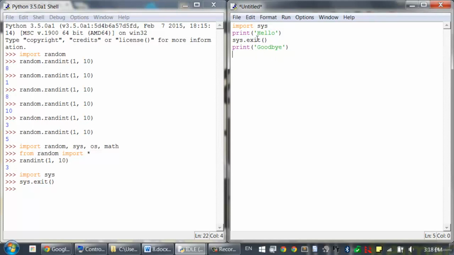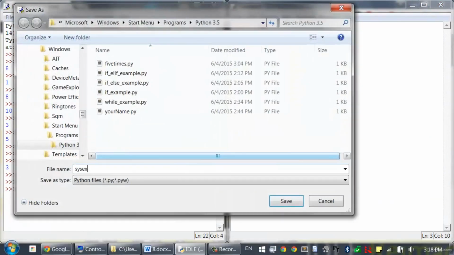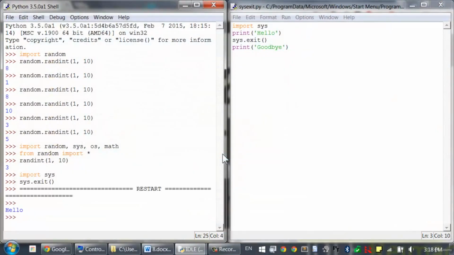So once the exit function is called, the program will terminate. So this code right here will never execute. The execution never reaches there because it stops right here. So when I run this, sysexit.py, you can see it prints out hello, but it doesn't print out goodbye.